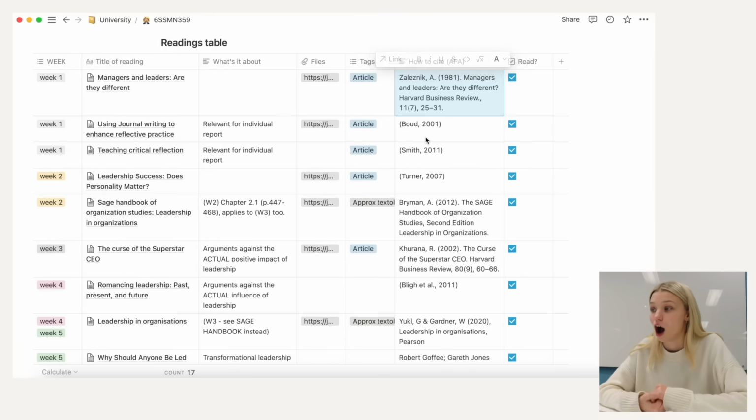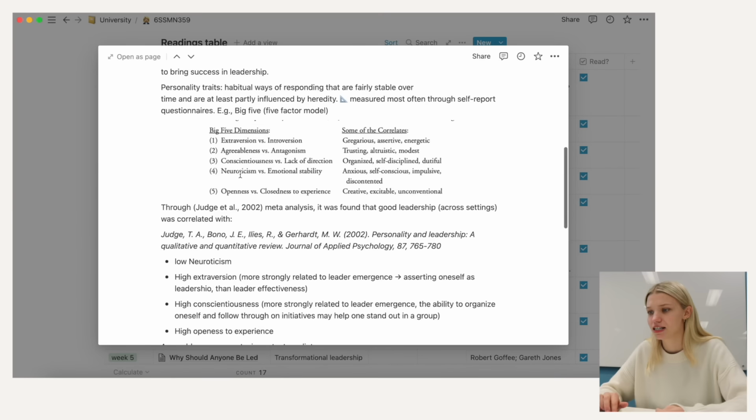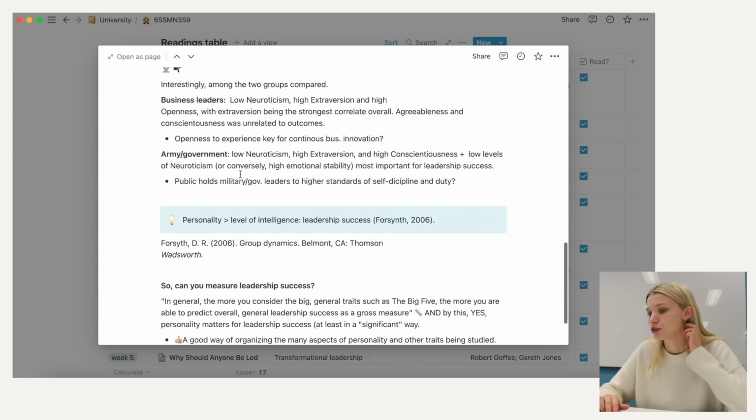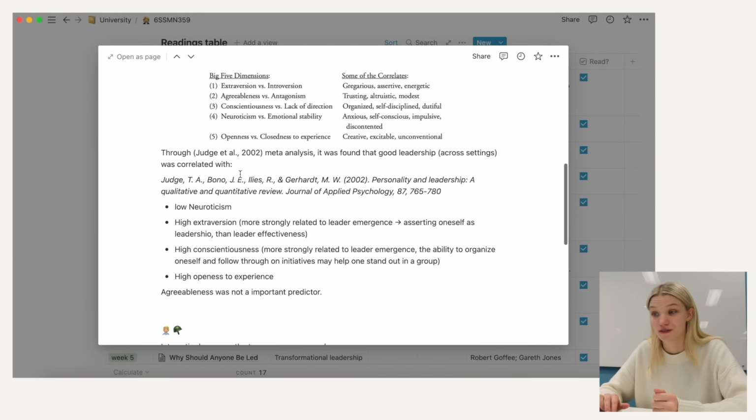And then I put in the APA citation method. Let's click on one of these. Yeah, let's click on leadership success. I write about the findings, the method that was used, some other important information that I found during the text, some screenshots, some evidence. I often put in if there's tables or images.